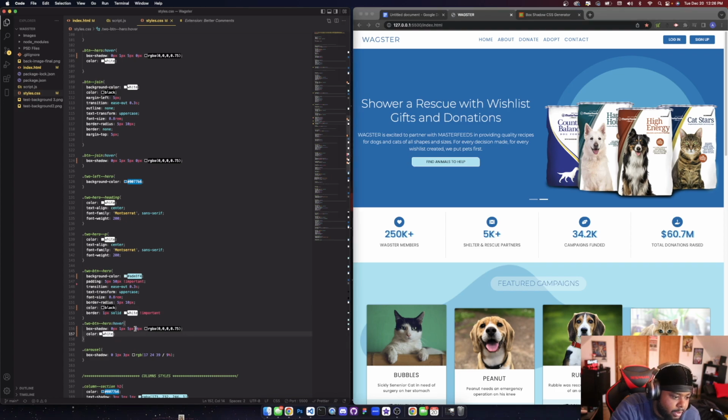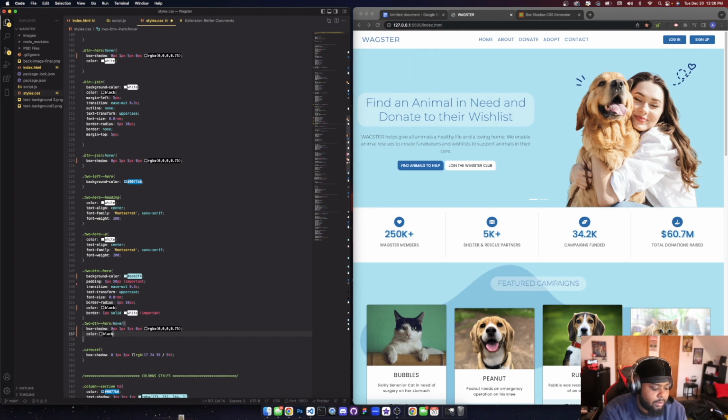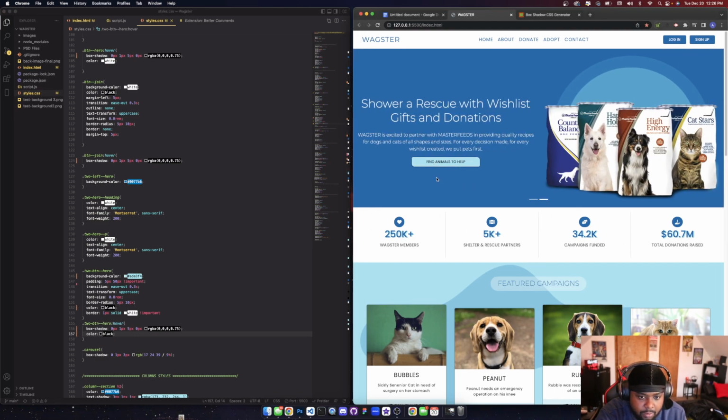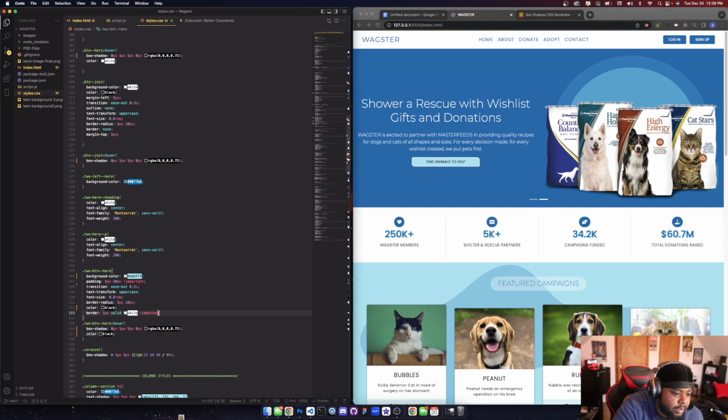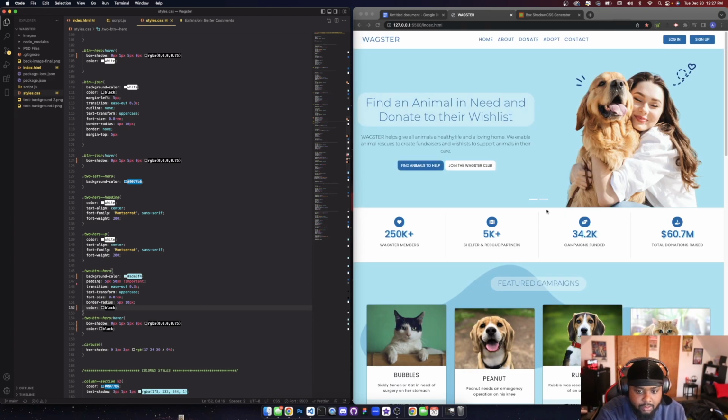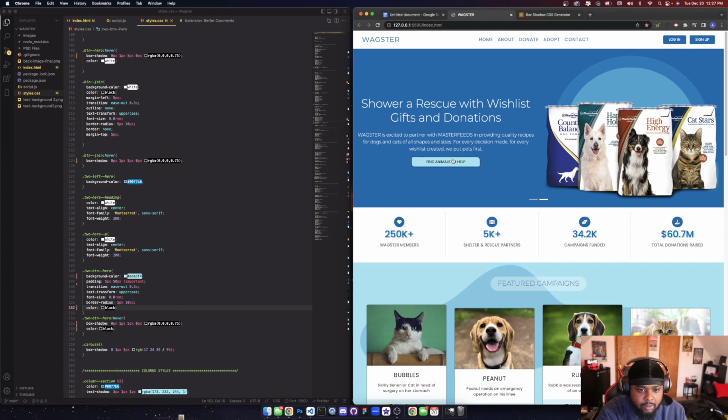Alright, and maybe keep this block as well. Alright. Yeah, I think that looks better. The outline has to go, actually. The border, I don't like that border. There we go. Perfect. That looks way better.